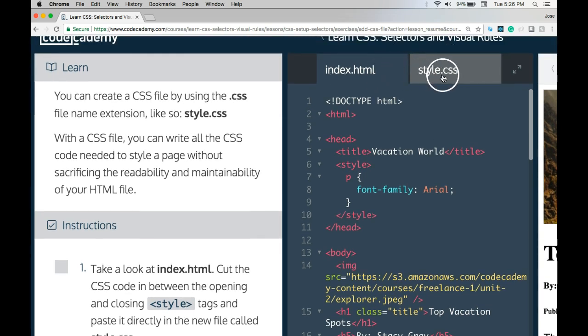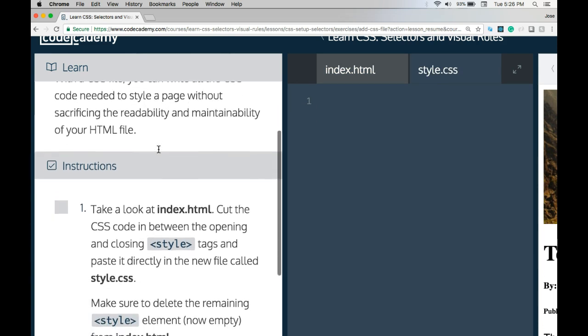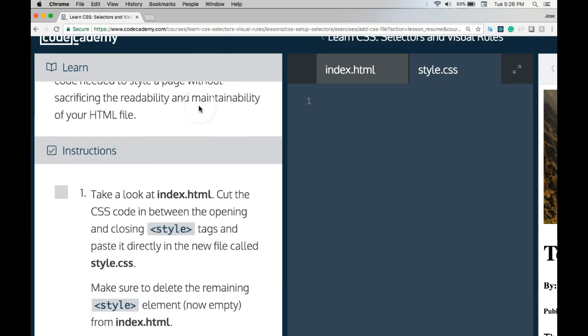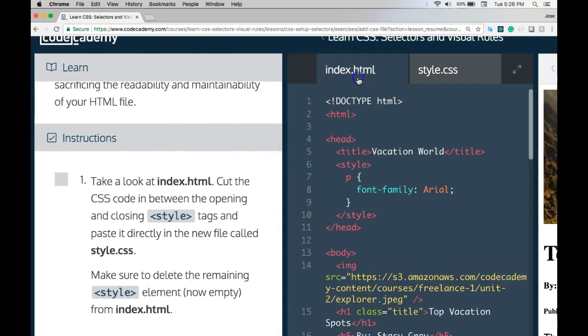This is index.html and this is style.css. So you create another file that will contain our styles. With a CSS file, you can write all the CSS code needed to style a page without sacrificing the readability and maintainability of your HTML file.